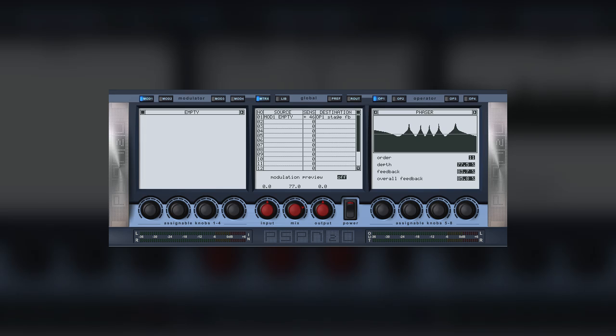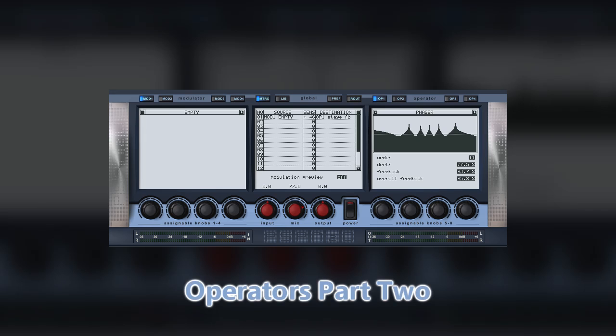Continuing on from the last video, the next operator in our list is the phaser. The technical explanation of this effect is that the sound is split into two, and one of these signals is then treated to an all-pass filter and then mixed back in with the original sound. With only 4 controls, the effect is quite simple to operate.